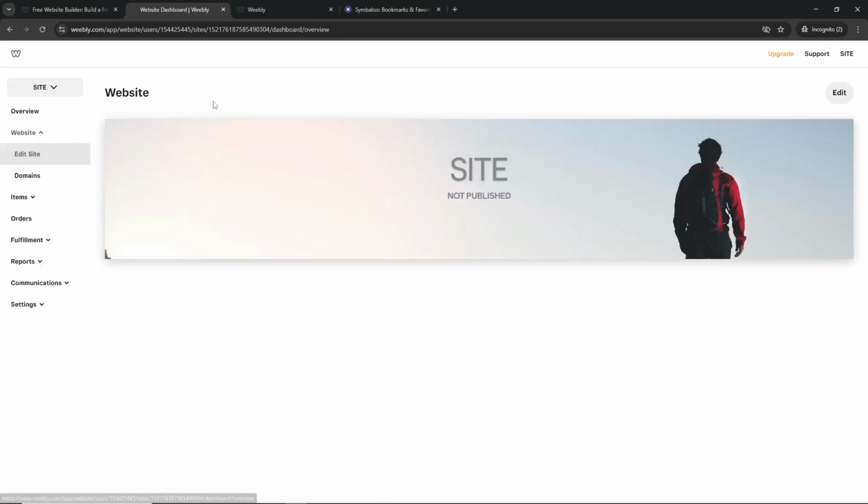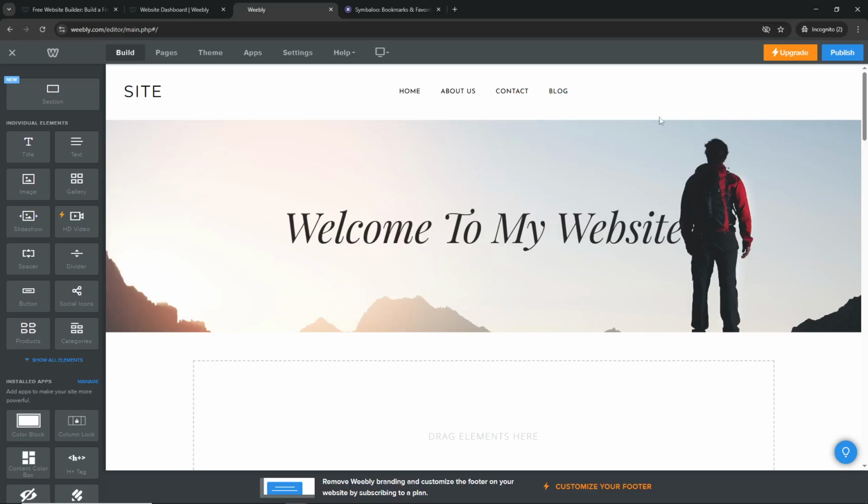Now you'll need to choose which website you want to edit from your list of sites. After selecting your site, look at the right side of the screen and click the Edit button. This will take you directly to the editor page of your website where you'll be able to make all the necessary changes.